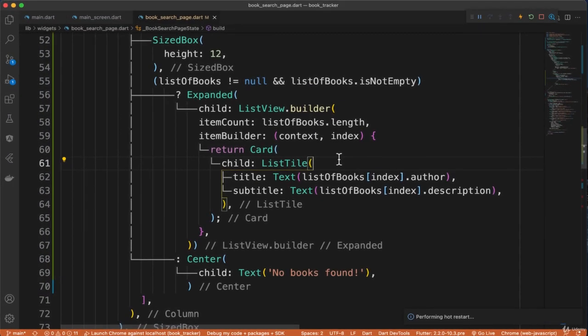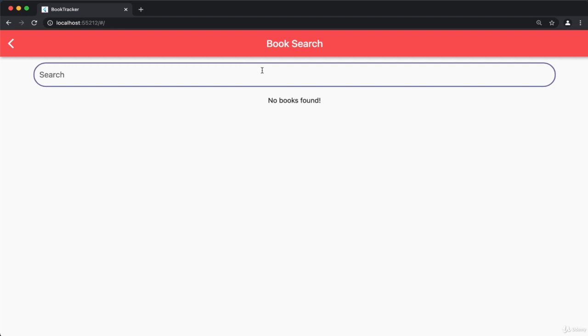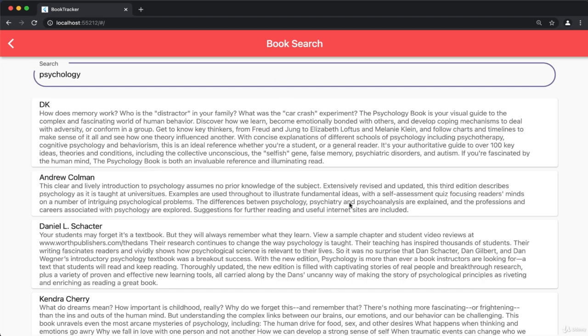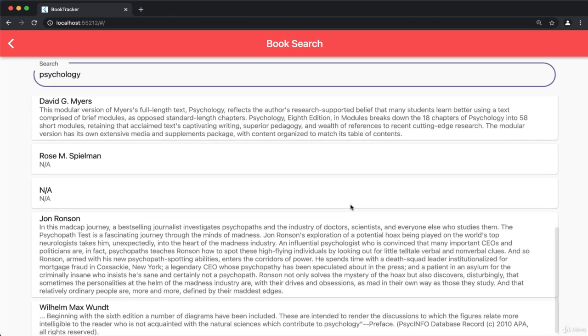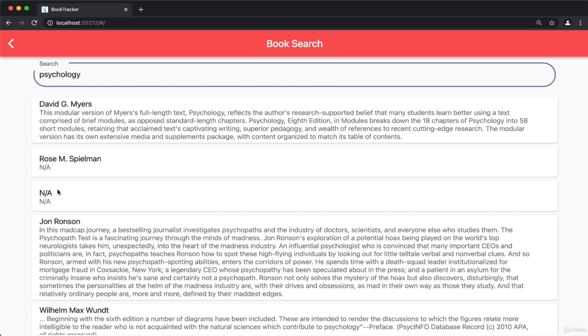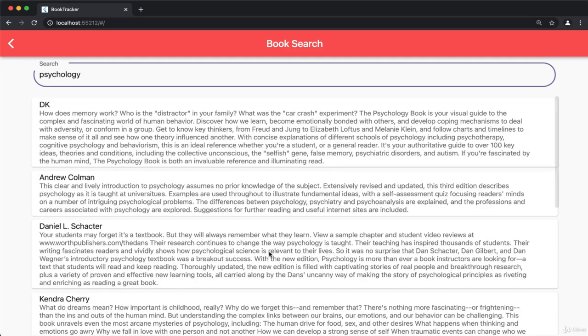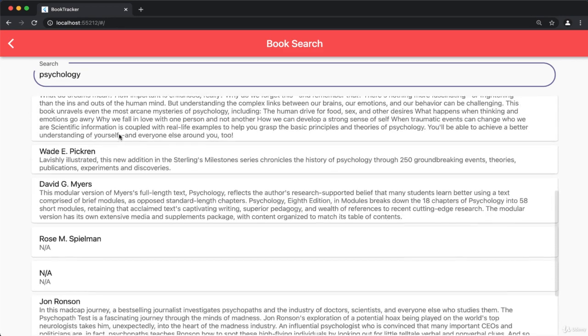Go to main, do the same thing, just to make sure we get logged in. Okay, so there's nothing there. I'm going to say psychology, hit enter, and voila. Look at this. We have all of this information. And it works because now it also says not available, for instance, for the description for certain of these books that do not have descriptions. All right, very good.